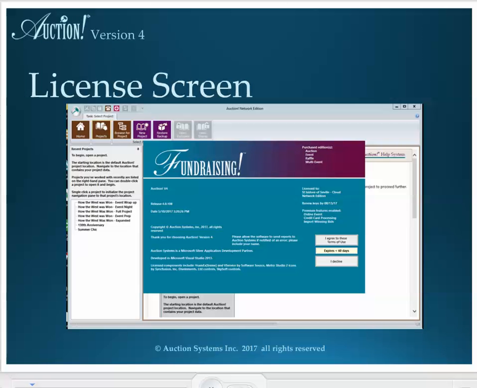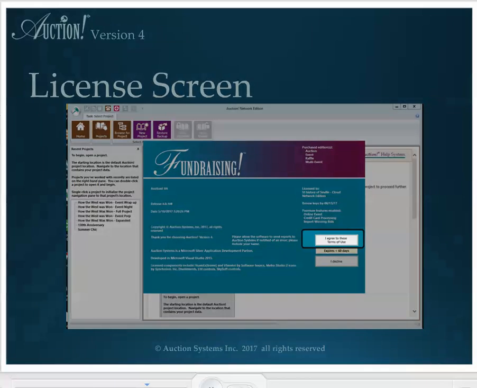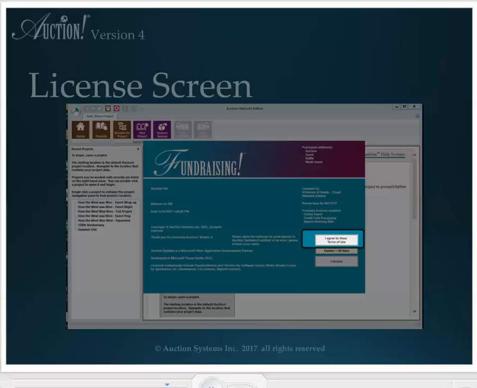When the cloud application is open and ready, you will see this screen, which is exactly the same screen you will see each and every time you start Auction in the cloud. If you've ever used the software on a Windows PC, you will recognize this screen. Click the I agree to terms of use button and you are almost ready to go.